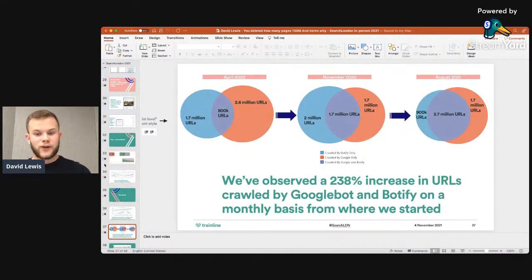In terms of crawl performance, we saw a 238% increase in URLs crawled by Google and Botify on a monthly basis from where we started. So that 800K has become 2.7 million. And as I mentioned earlier in the talk, we want it to be basically just one big purple circle, and we're getting closer and closer to that. As you can see, we've still got a number of orphan pages crawled, because we still haven't quite finished this project. We have a little bit more work we need to do in the UK, but we are nearly there.